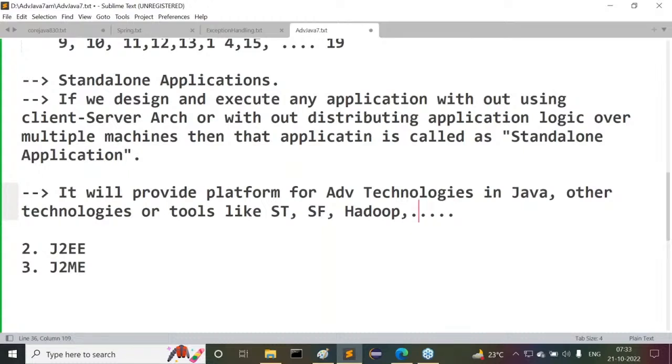Not only this, Hadoop, and maybe SAP related products are available. For all of these, J2SE is a basic platform. Without knowing J2SE, we are unable to understand all the remaining content. Of course, I will take the responsibility: it will provide the platform for advanced technologies in Java. I will talk about it later on.